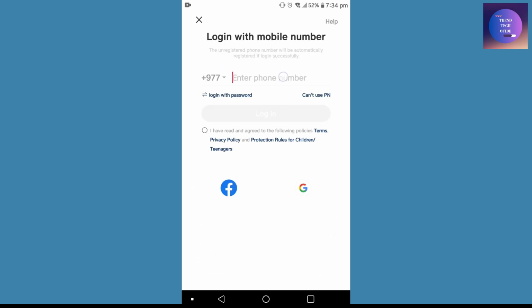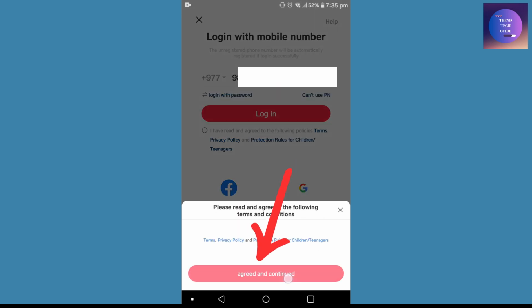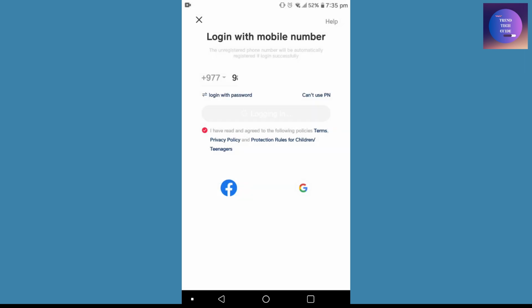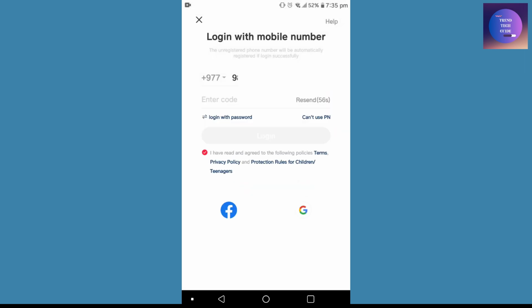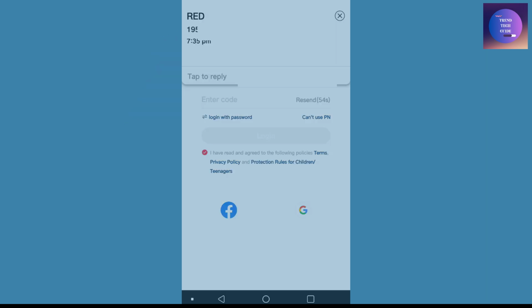And after this, I'll enter my phone number. And after this, tap on this login and tap on this agree and continue. After this, you will successfully get this code over here. You can see I've got this code. So in this way, we can solve the problem of REDnote app not sending codes on your mobile phone.